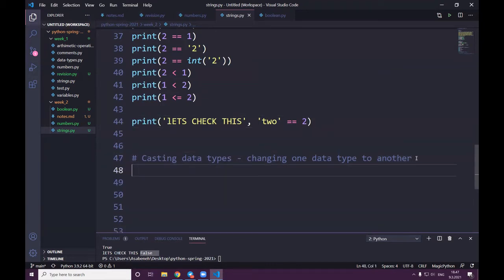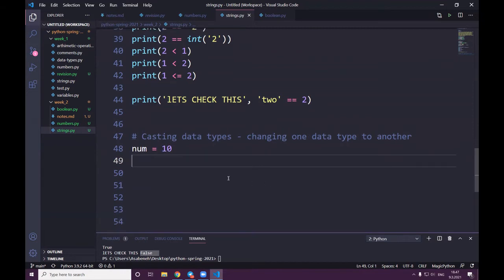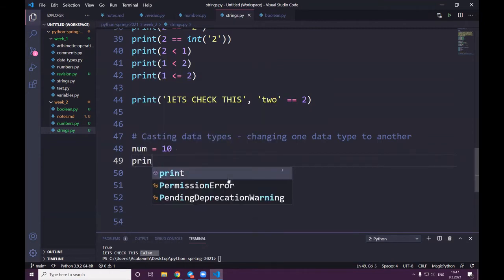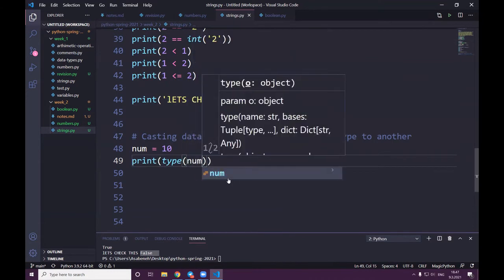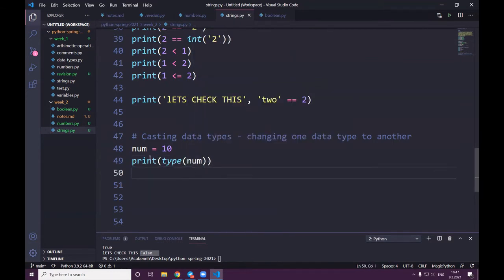So I have a number here, and I would like to store 10. So 10 is actually a number. What data type are you expecting? Please tell me, guys. What's the type? Integer. Yes, it's int, it should be integer.